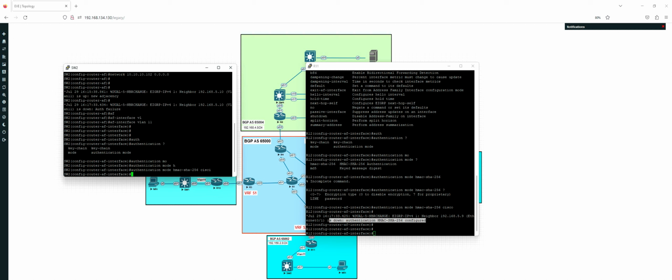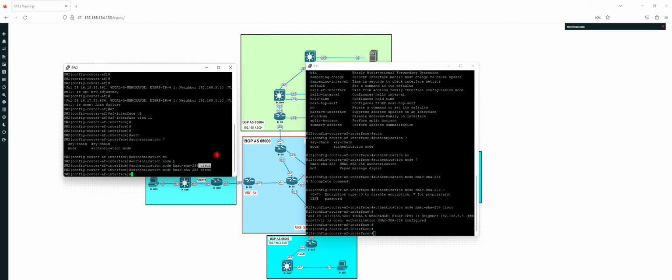Let's see, the adjacency should come up. Let me see. I just entered the wrong password, Cisco.